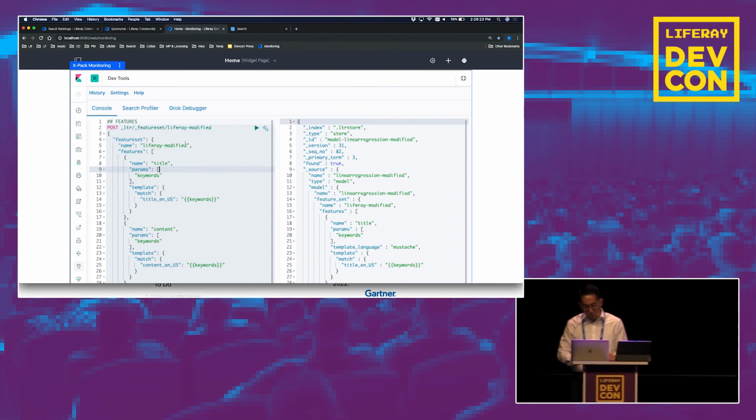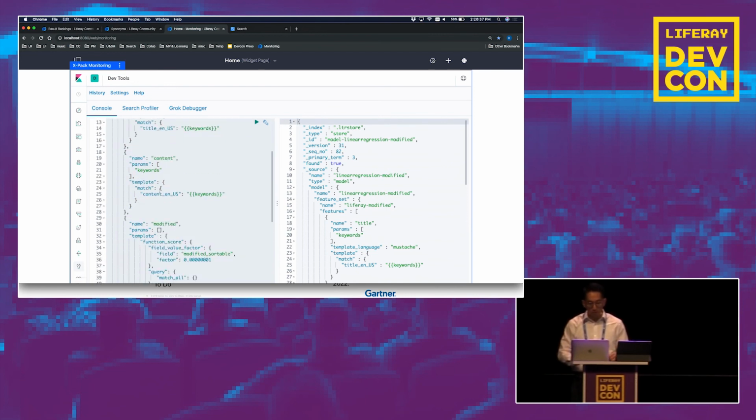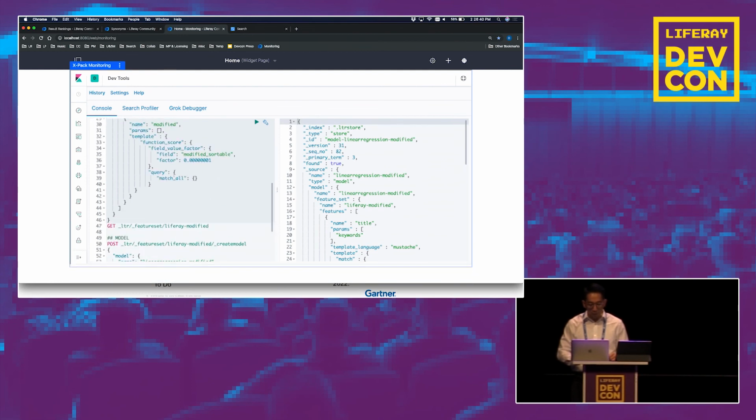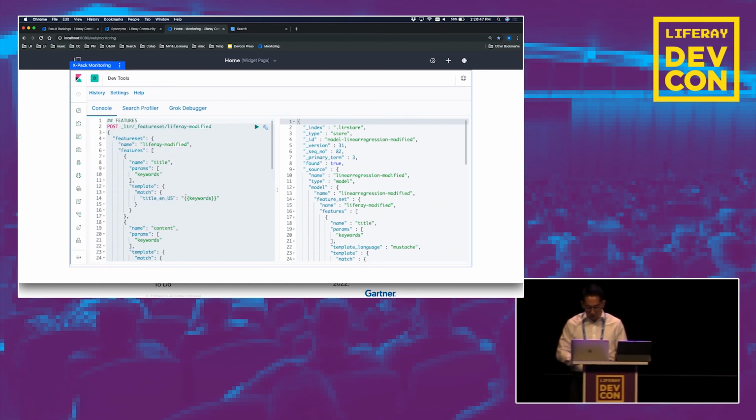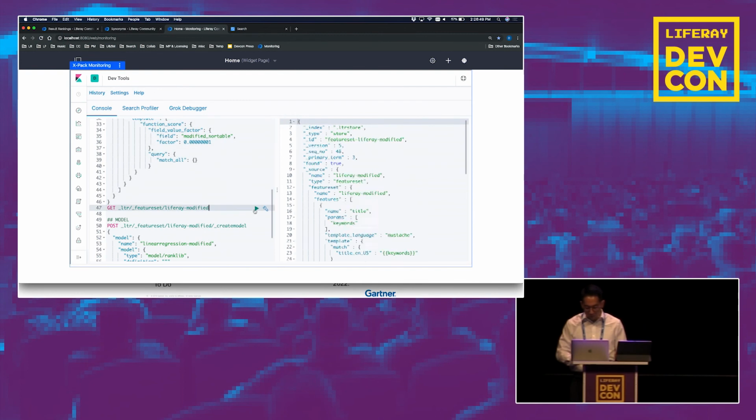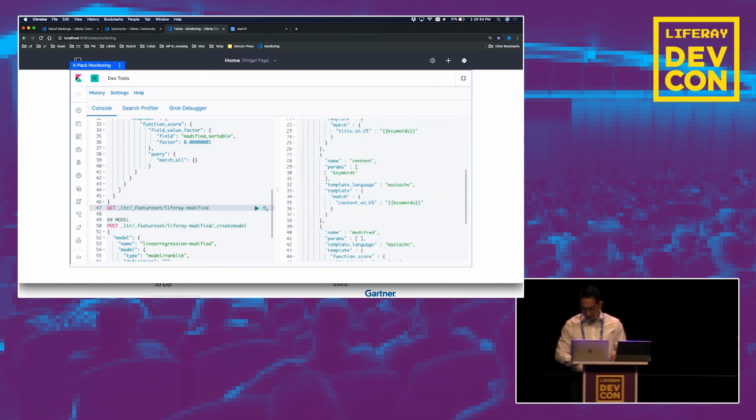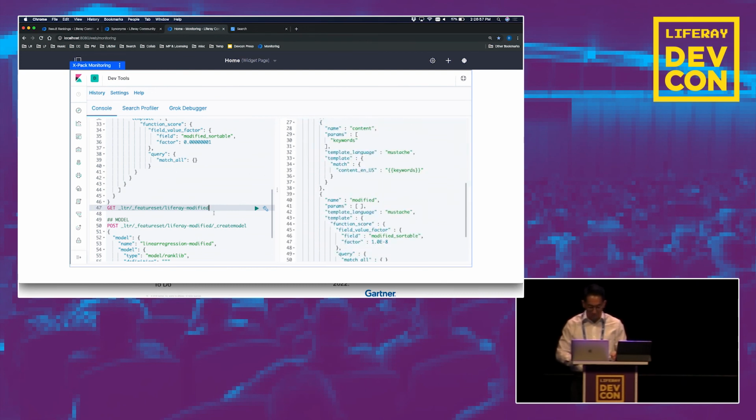But what I just want to show you in these next couple of minutes is essentially what I did here. We have a feature set, and you'll notice that I named it Liferay Modified. This basically says what factors we're going to look at when we're running this query. As expected, we're going to look at title. We want to look at content. But one thing that's new that we haven't been looking at before is the modified field. I've already uploaded these features to Elasticsearch. So if I get the modified, you'll see here is my feature set.